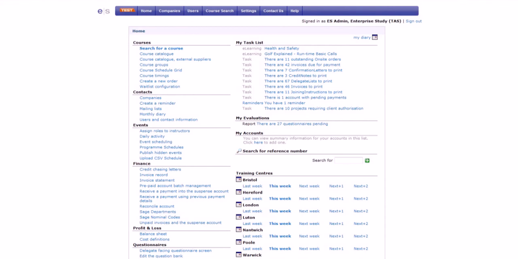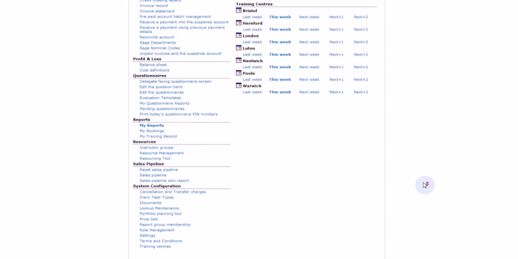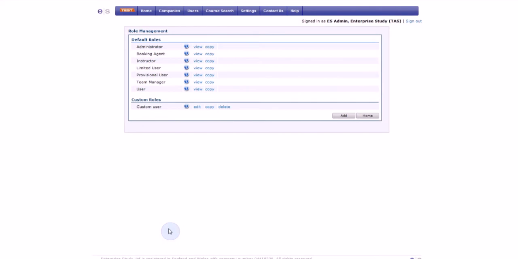The first thing you'll need to do is make sure any custom user roles have the correct permissions to allow your users to use and manage their calendar synchronization. To do that, select Role Management from the homepage menu and then choose your custom user role.